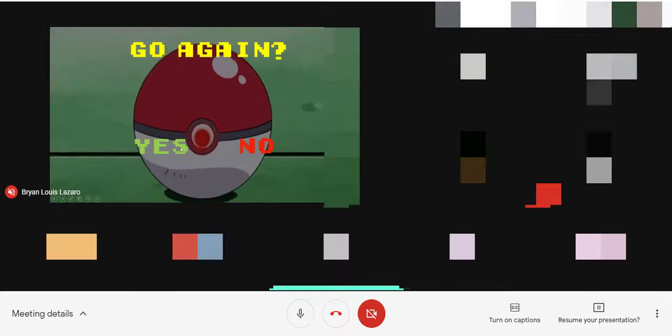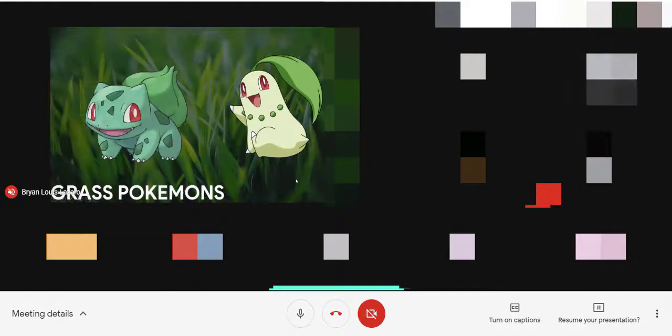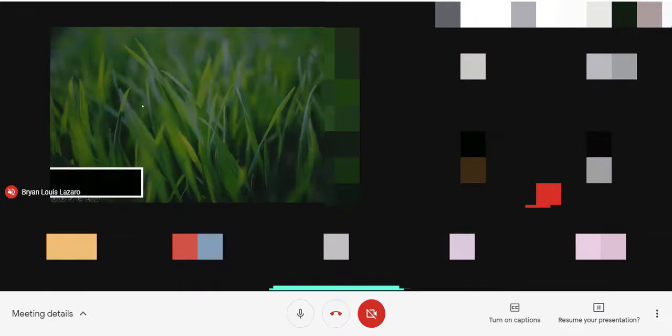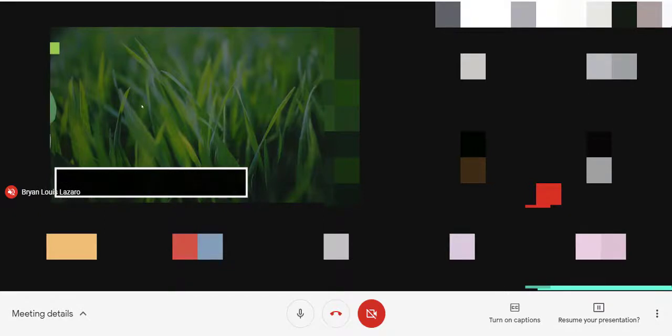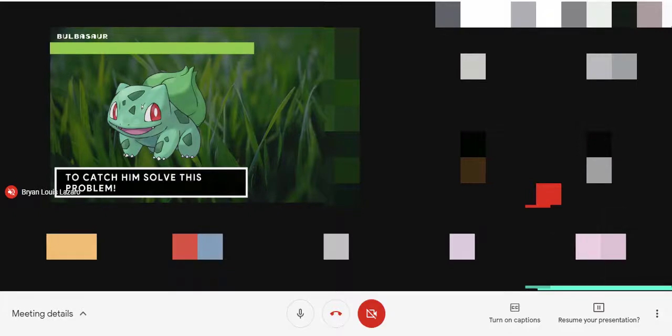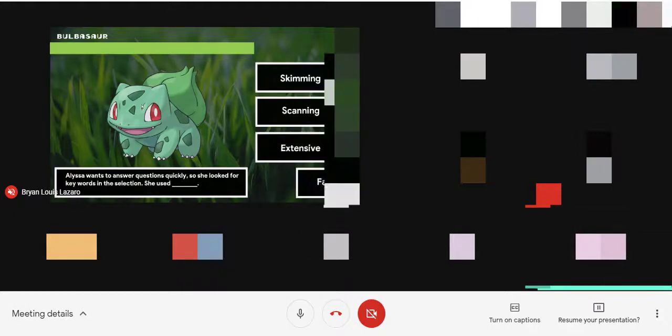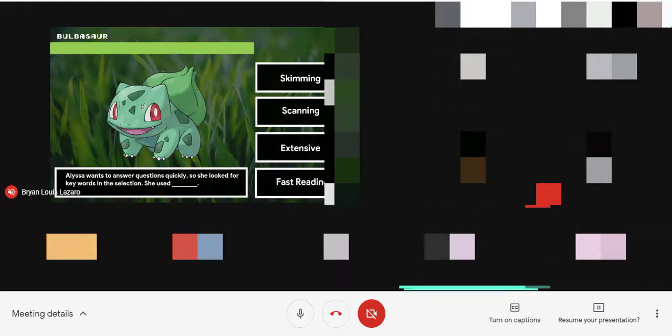Okay. Last na. So we have the ground type Pokemon. And the leader for this will be John Mark. Si John Mark. Ayan. Your turn. Pili. Bulbasaur, sir. Okay, last questions na to, guys. Nakakaloka to. Scanning po. Letter B. Letter B, Mark.